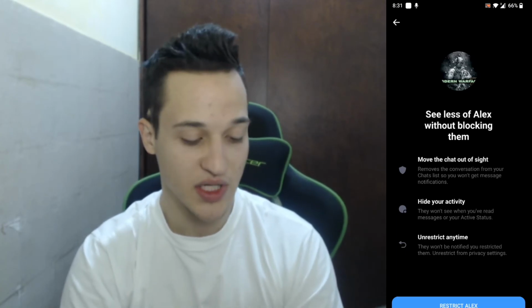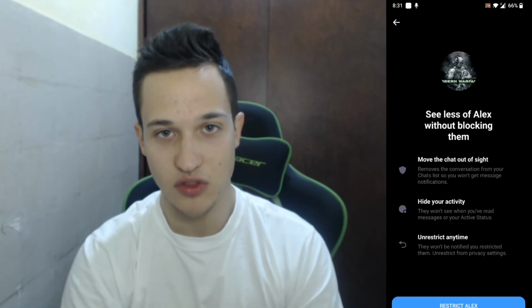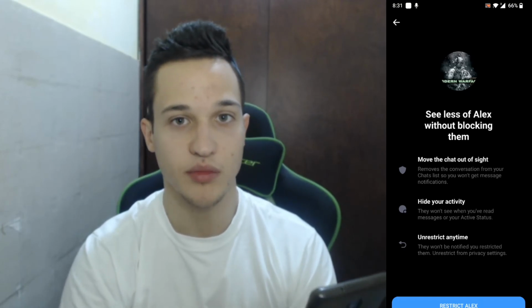So if you wish to move this message to spam, you will just click on the blue button called restrict and their name. So guys, click on the blue button restrict. This will just confirm it, and then the person will not be blocked but sent to spam, and you will no longer have to see their messages.